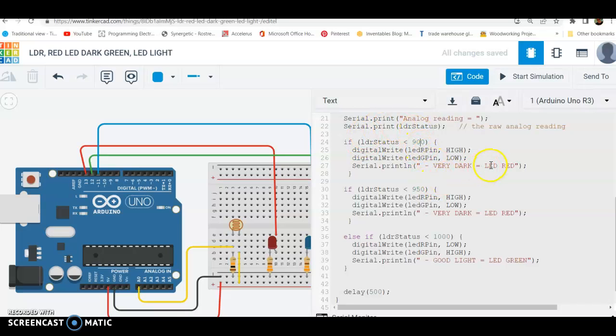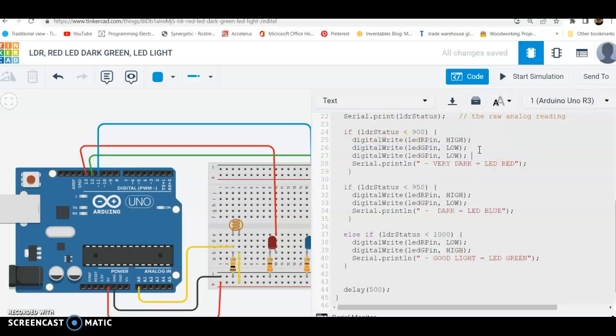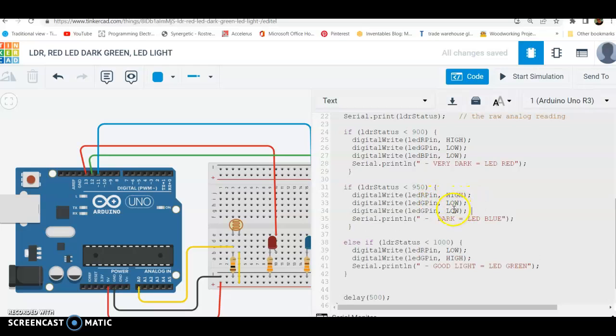So we've got very dark. We have got, let's just call this one dark and call this one blue. I'll keep it in capitals, so we've kept it in capitals. Then we're going to copy a line from each one of these and paste it in underneath. So this one's going to be blue, and we want to keep it low. This one here, we're going to paste it in.